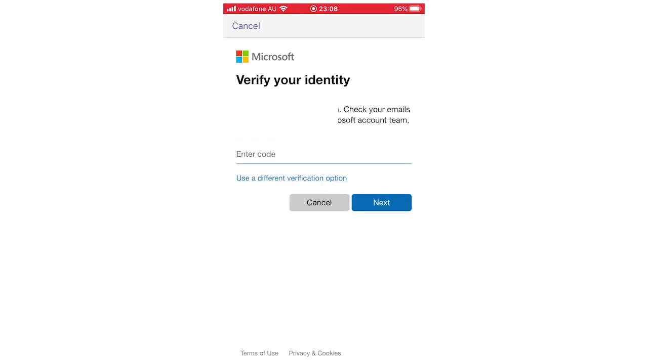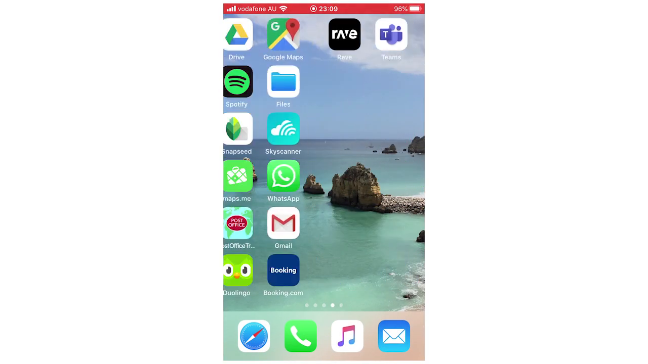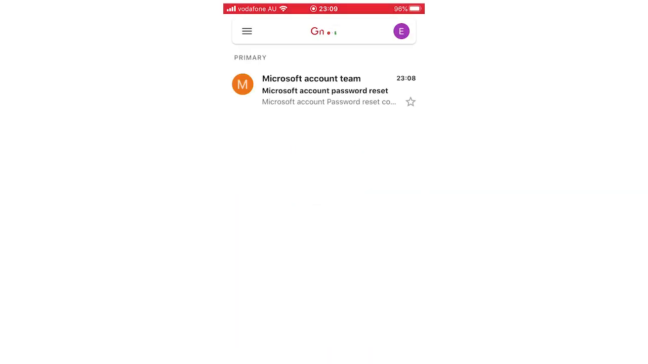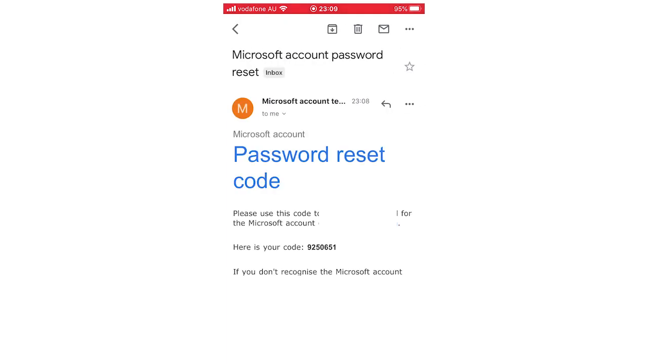What it's going to do is send an email to wherever you've got, whether it's your Hotmail, your Gmail, whatever. Go on over to your email. For instance, for me, I'm going to go to my Gmail app on my phone, but it can just be your Hotmail or whatever on your computer. It's an email where it should say Microsoft account team, Microsoft account password reset. You're going to want to click on that, and then you should be able to see a code right there. For me, I've got a code.